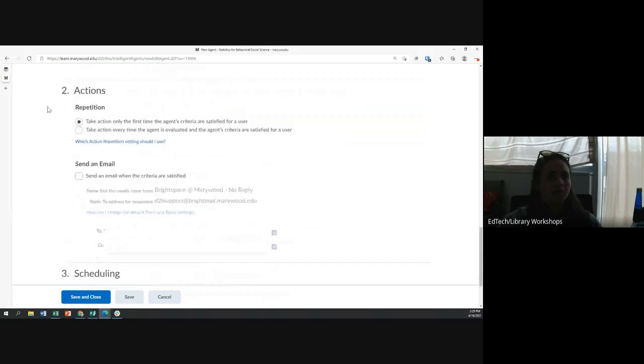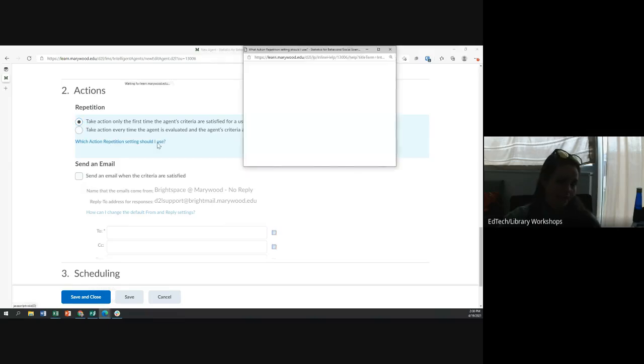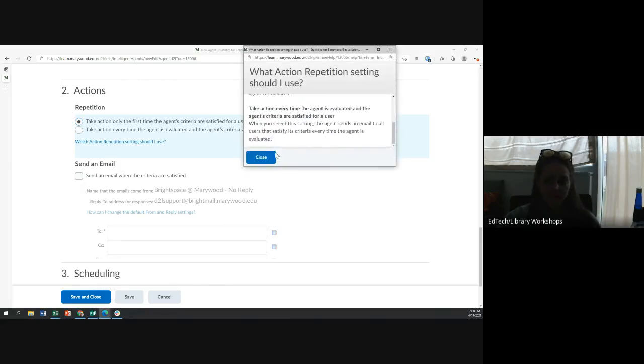And then in step 2, we have the actions. The first one is repetition. And repetition only matters if this is something that you're going to be scheduling. This is a one-time use for me, right? I'm sending it for the discussion 7 one time. I'm only going to leave it at only the first time it happens. But for my login one, every time they didn't log in for 3 days, I wanted them to get the email and say, hey, you didn't log in for 3 days, and have it send to them again. Remember, if you forget, there's a little help link here that'll go over it with you.